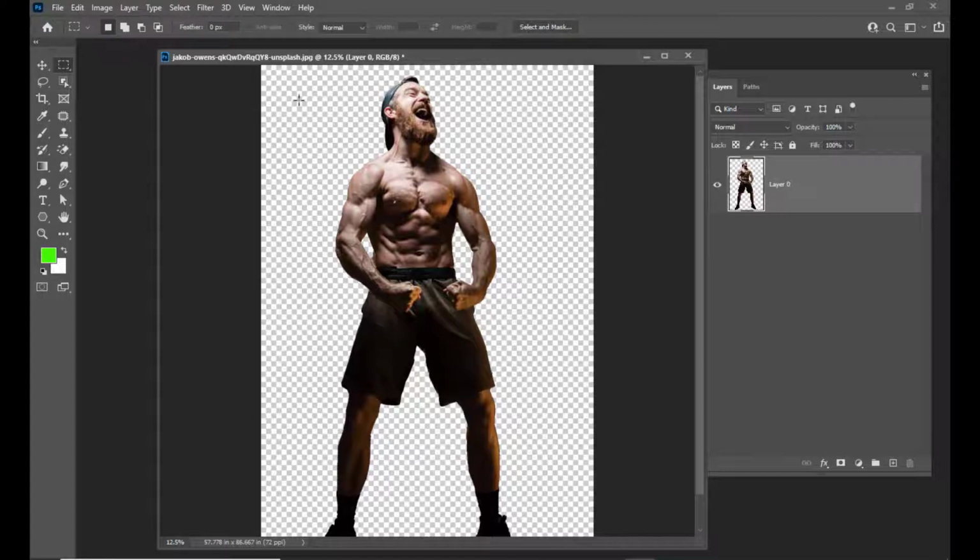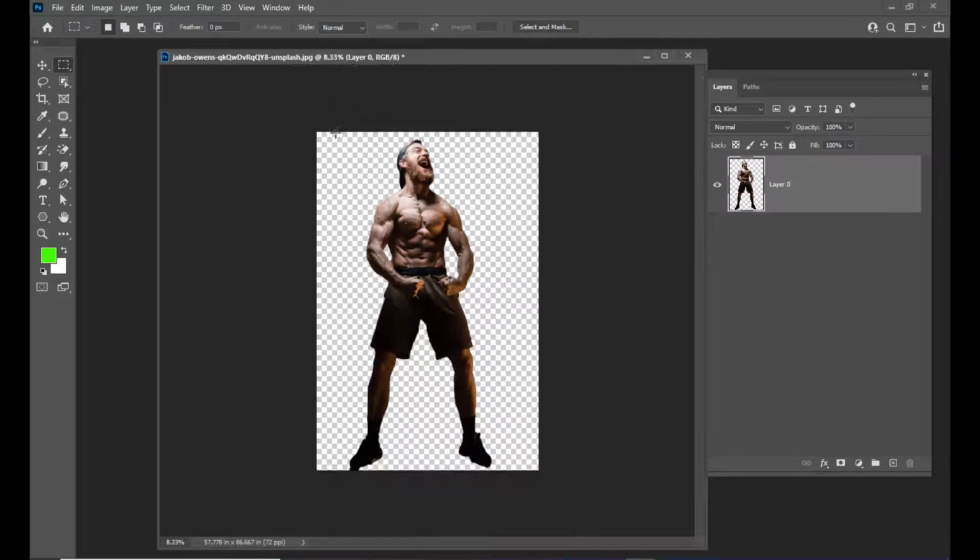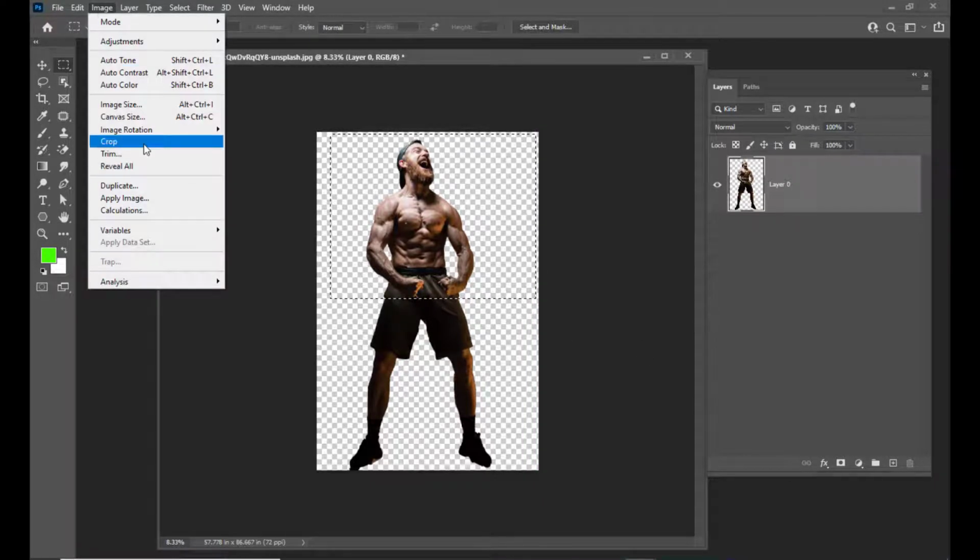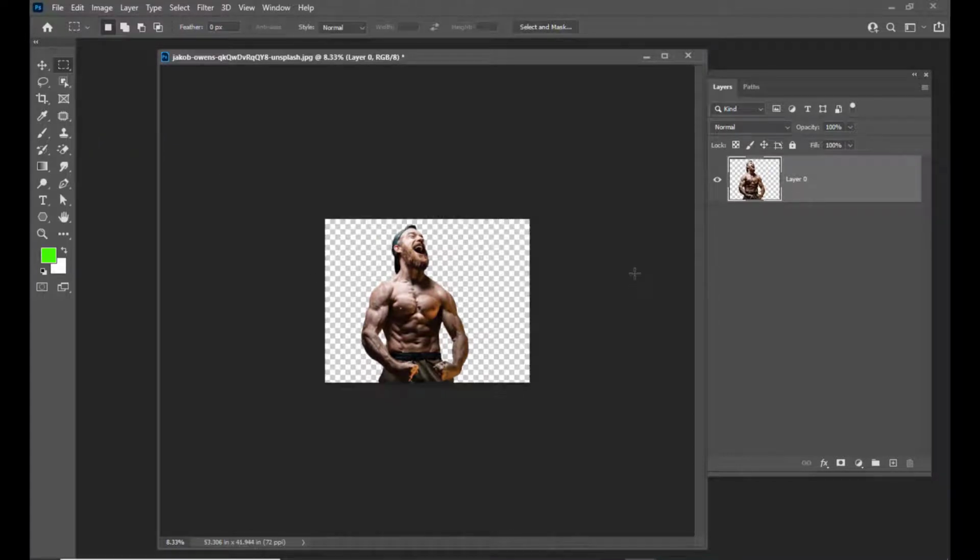Then we will crop the image. Simply select the rectangular marquee tool, and we will crop the image till here. Simply go to image and crop. That's it.